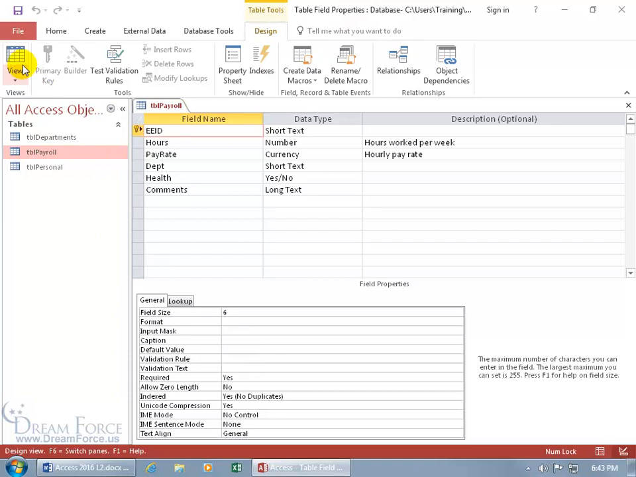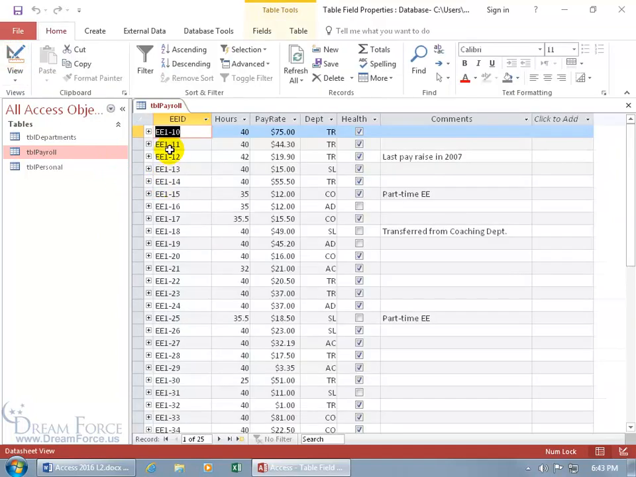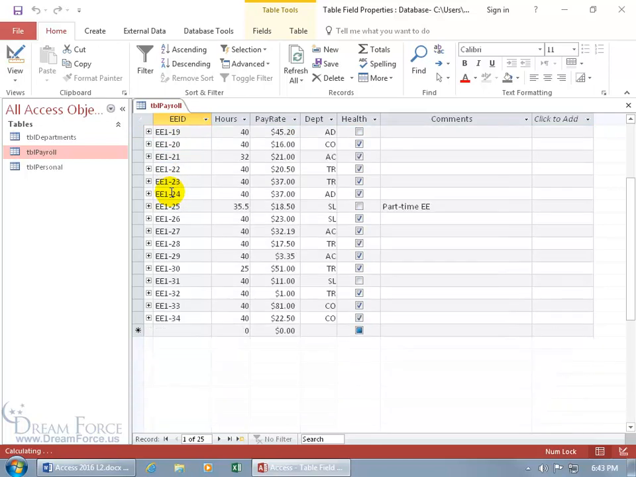For example, let's go back to the datasheet view. You have the EE for Employee ID in all uppercase. If you want it all in lowercase, and you're like, oh man, now I have to go back and retype all this in lowercase. No, we can fix that. Or if you come down here and want to start typing in lowercase and have it automatically convert to uppercase, well, let me show you the trick.